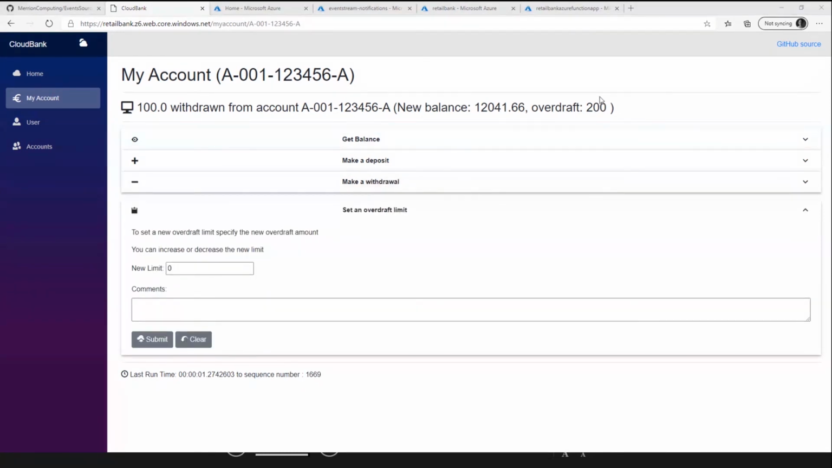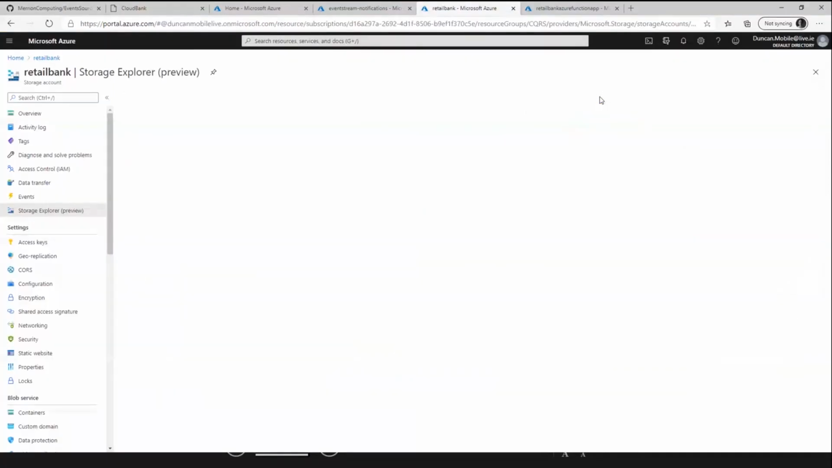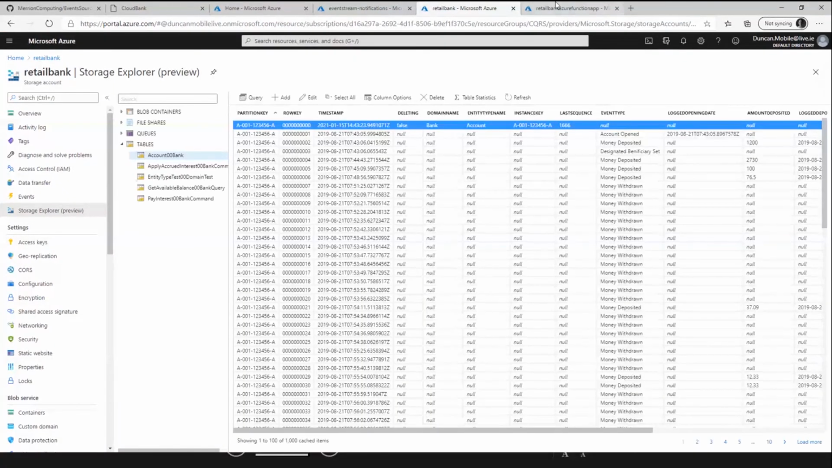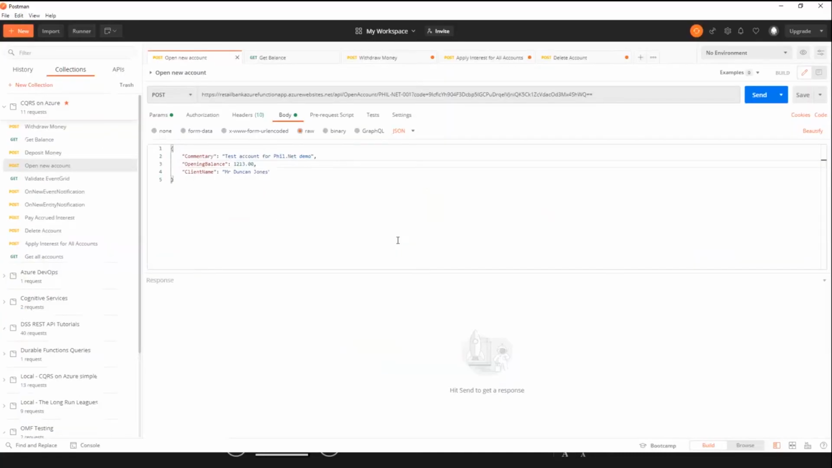Now, let's see what that has done. In the Storage Explorer here, you can see the row key of all the different events that have happened. I'm going to create one in Postman, just specifically for this, so that we can prove that it has worked or not.